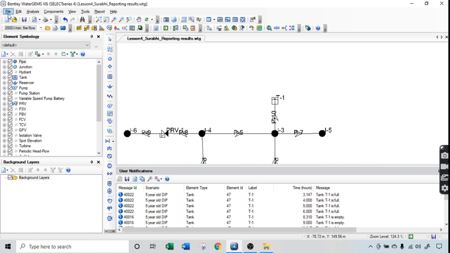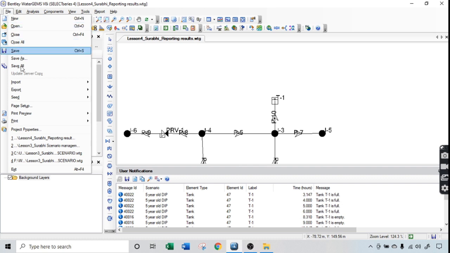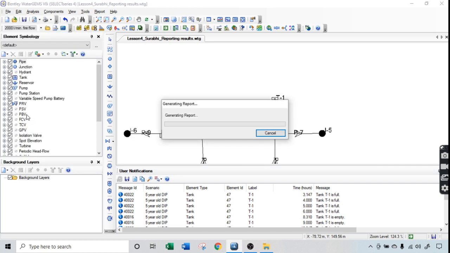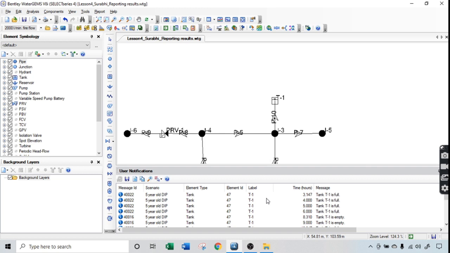Now next is print preview option, another option in WaterGEMS. So go to file and print preview. So in the print preview, it will show whatever we want to print. So it will take some time to open. So we can see before printing what the WaterGEMS will print when we give the print command. So it is opening right now.